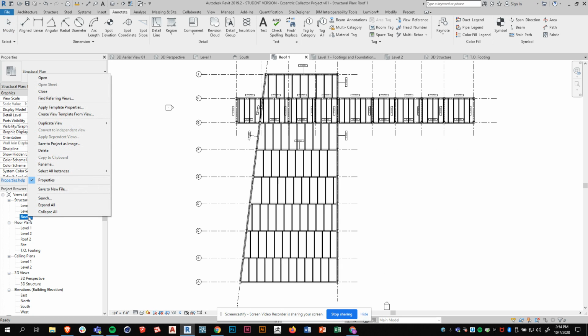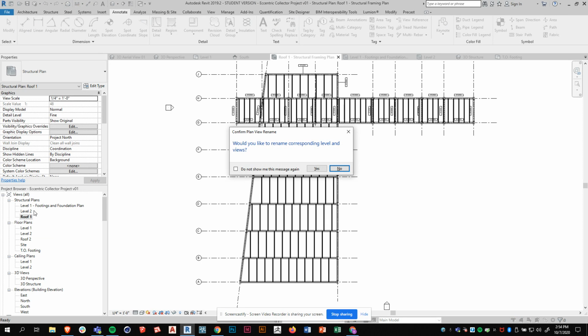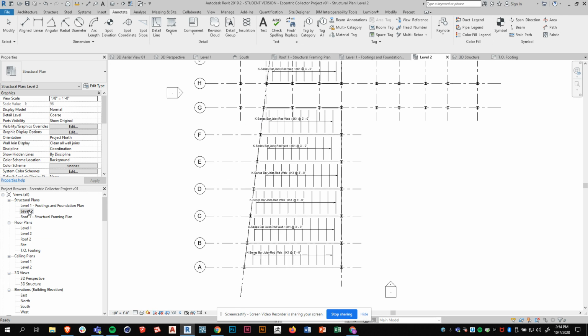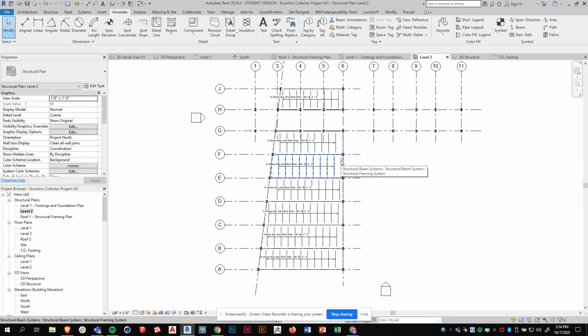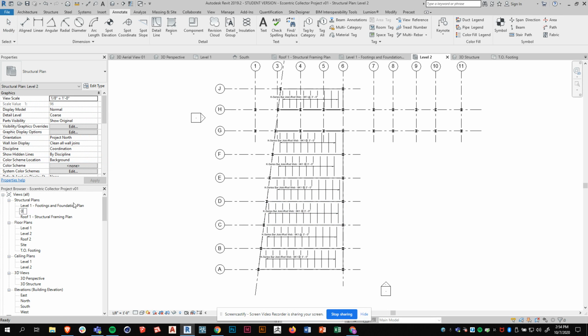Okay, roof 1. I'll call this roof 1 structural framing plan. No on that again. Level 2. Level 2 is the level of the roof of this main piece here, not the roof of this. So I could include this with this structural package too. So I'm going to rename this level 2 structural framing plan.